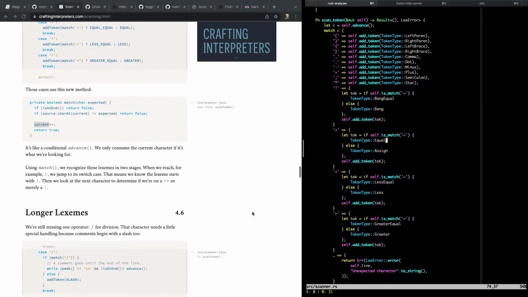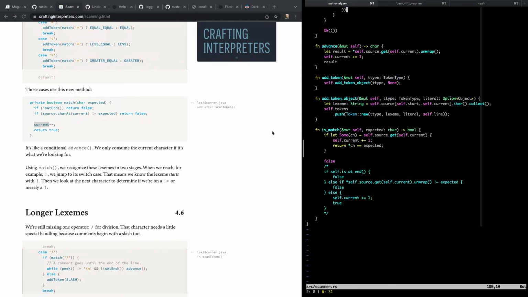Nice. All right. It's like a conditional advance. So this is the match method, although we called it isMatch.